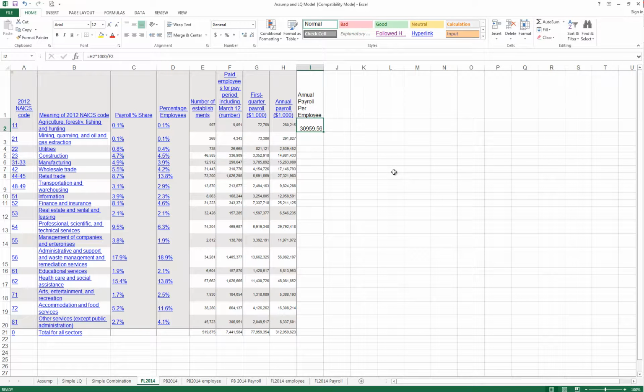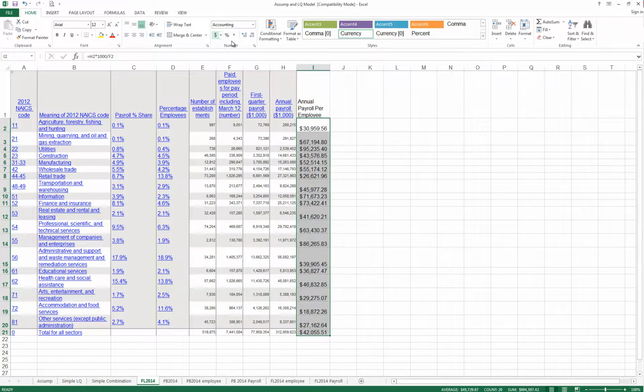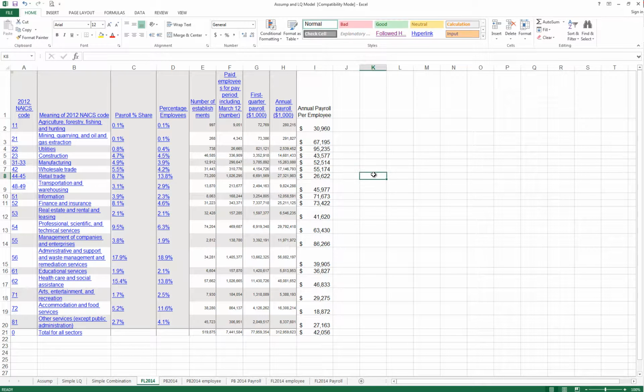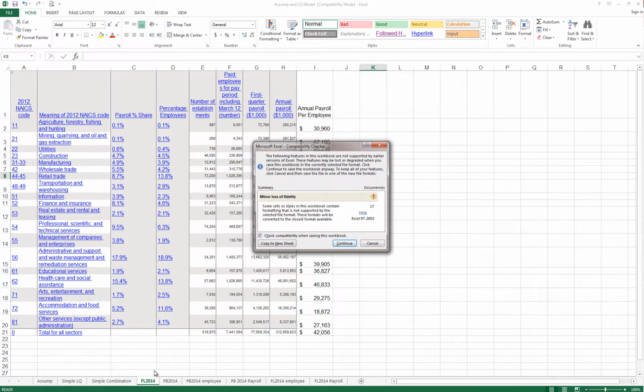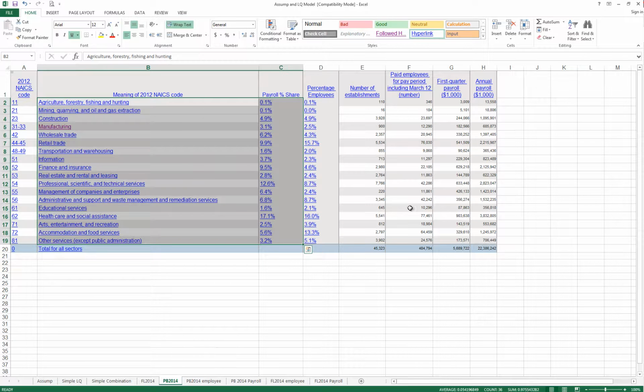And this is the payroll. And I'll put a dollar sign. And we keep only 0 decimal places. And this is Florida, the payroll for each industry, average payroll. I just try to save my workbook. And let's look at Palm Beach County.